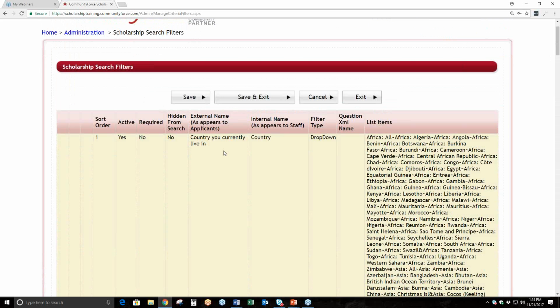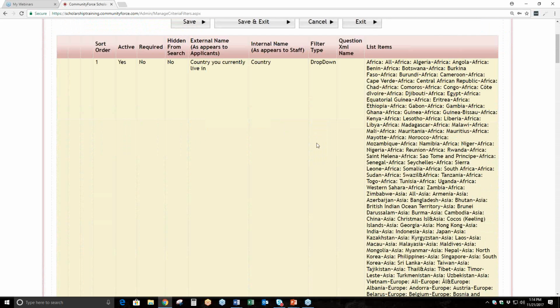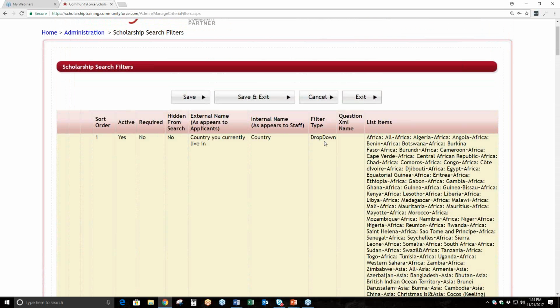So this is that label that they would see so that they know what they're searching on. This is as it shows to the applicant. And then internally, you have a name, a label for internal staff, how it would appear to you internally. Now, of course, there's two filter types. There's a drop down and a multiple select.